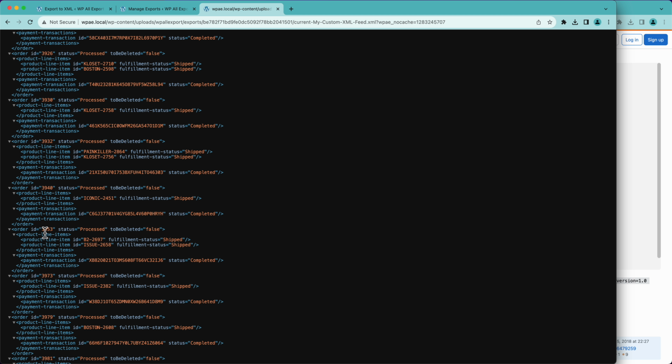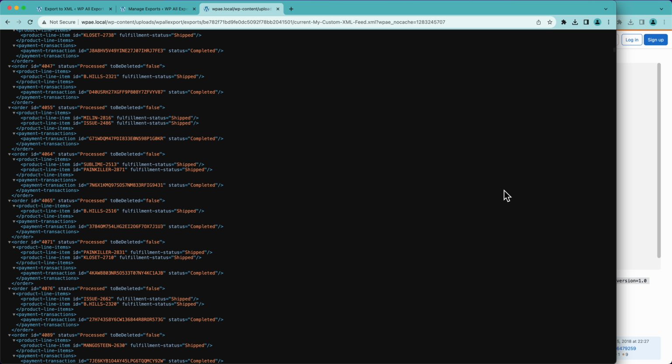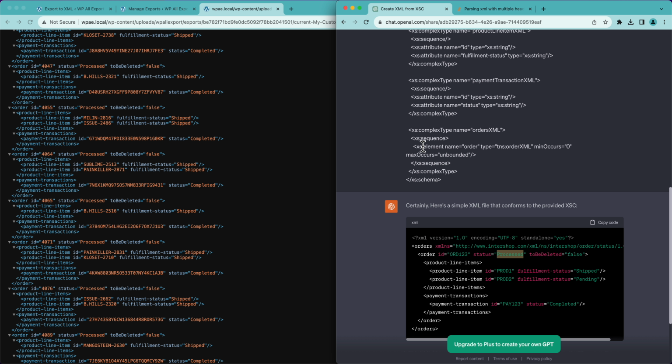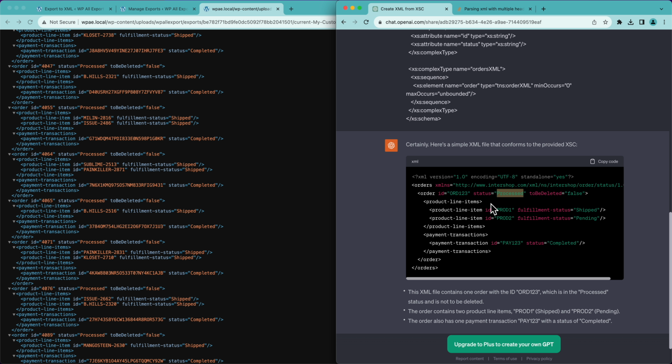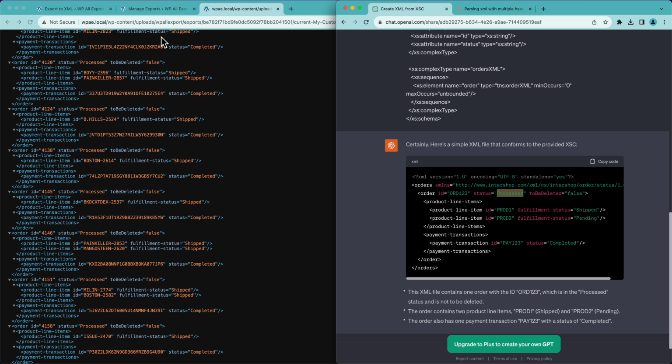This is everything here. We have our order ID, our status over here. We have our SKUs in there. We have our transaction IDs. We have everything, right? This exactly matches the specification that we had. Looks pretty perfect.